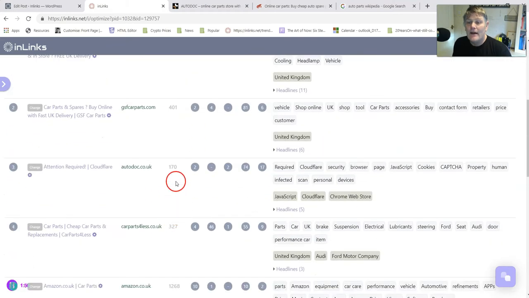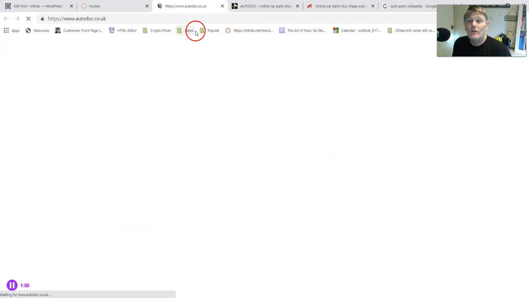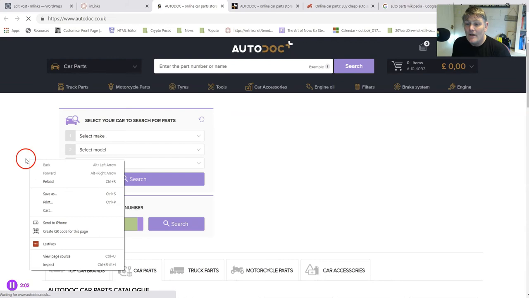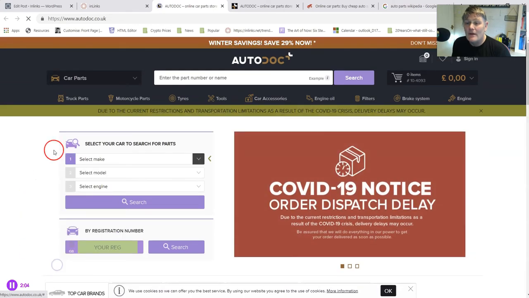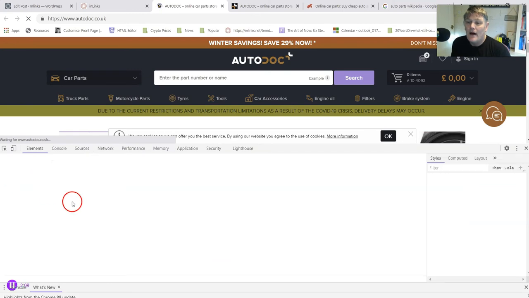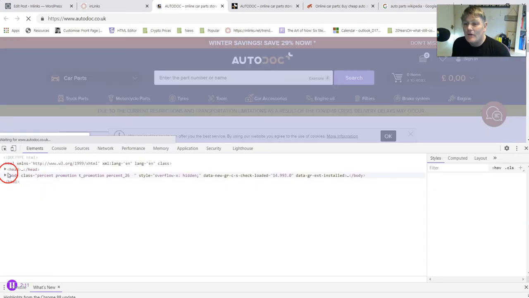So if we go down here and have a look, we can see that Autodoc has decided not to allow us to read their information. They didn't like our bot going over there. So yeah, that's an easy fix really. If we inspect the content and have a look at what they've got, we can cut and paste the HTML in and use that instead.